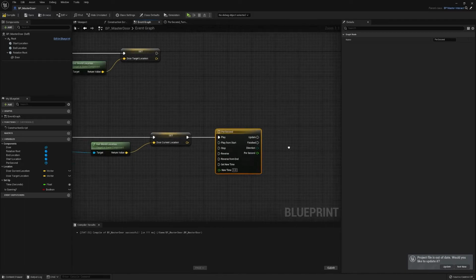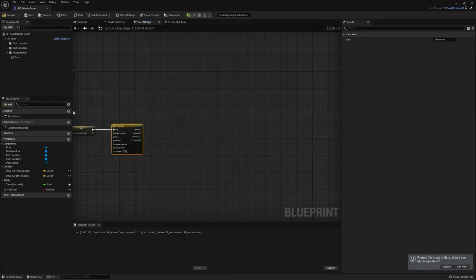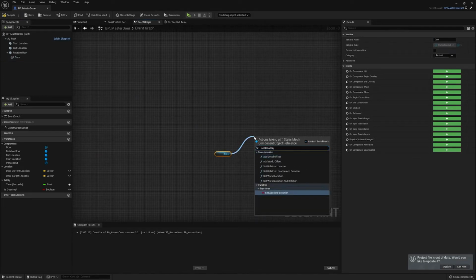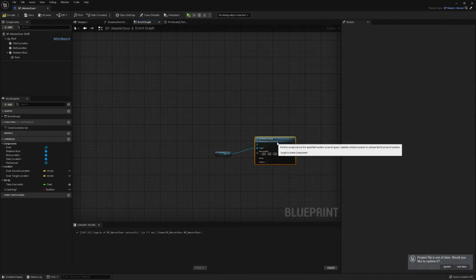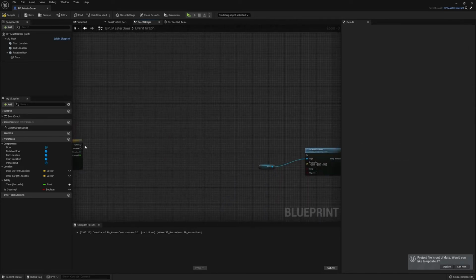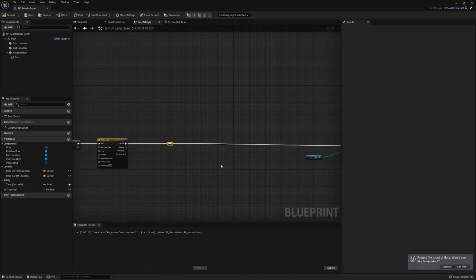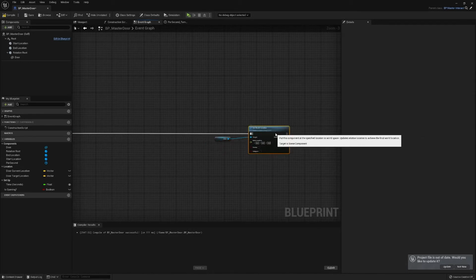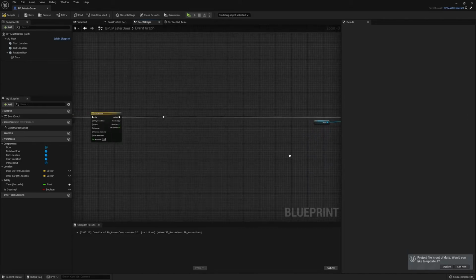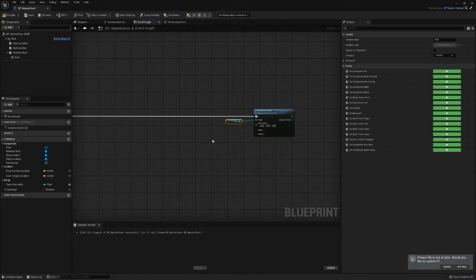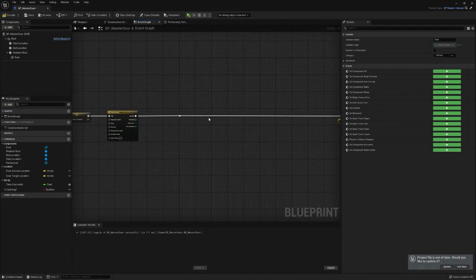Great, and we're going to use this timeline to set the door's location. Brilliant. I just added a reroute there for future reference. So now what we need to do is we need to find a way to move this door towards our target location a certain distance.